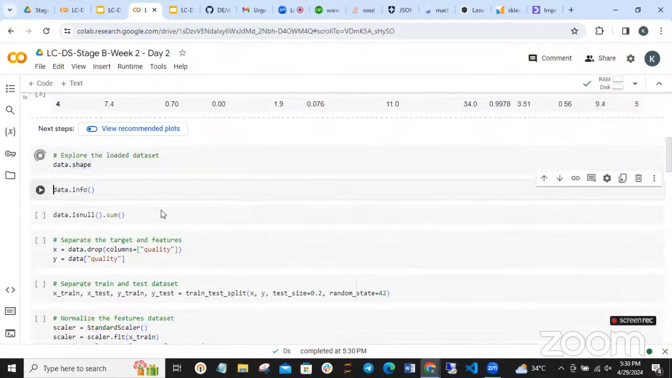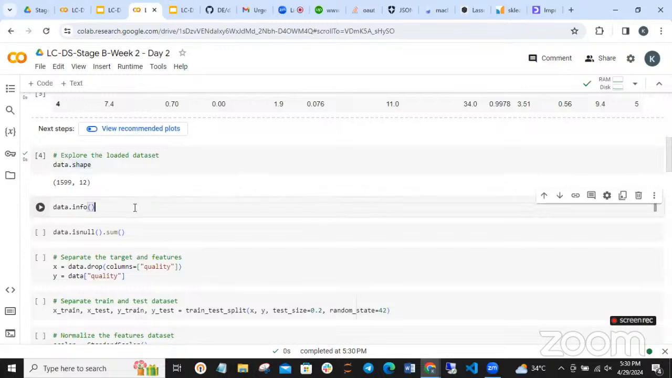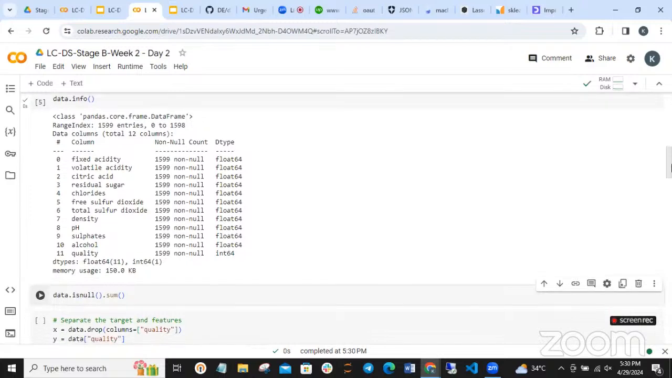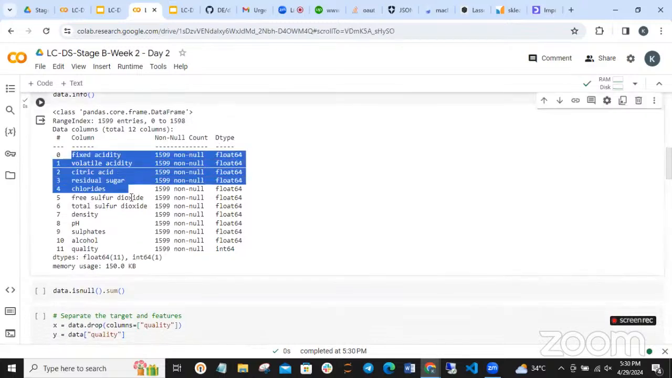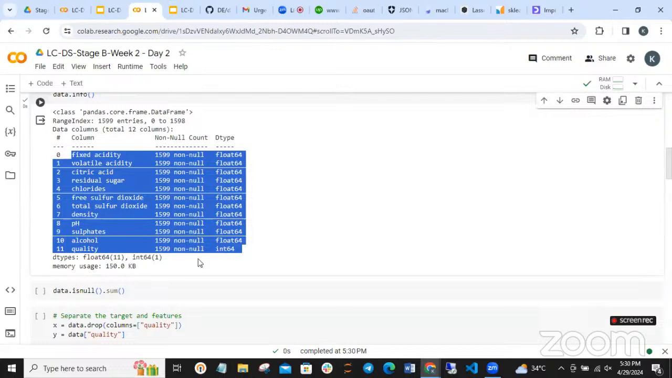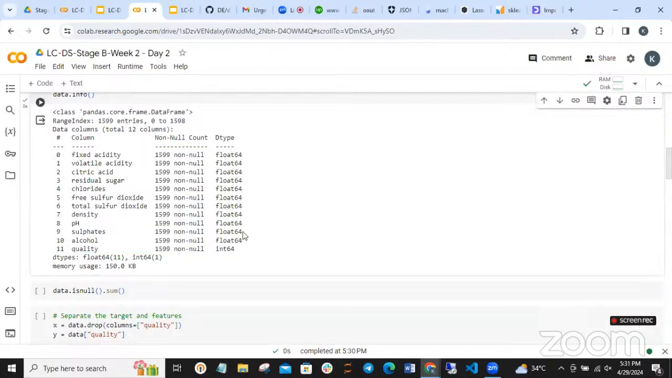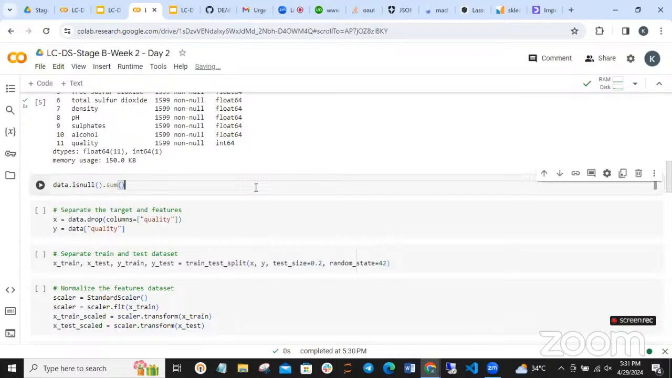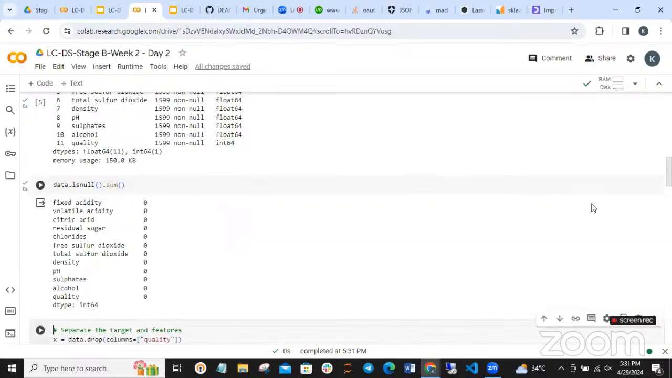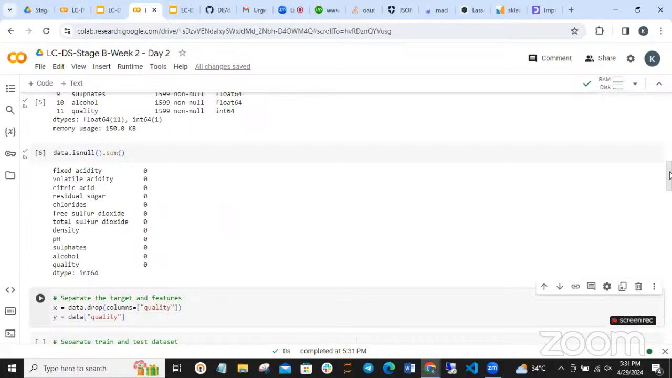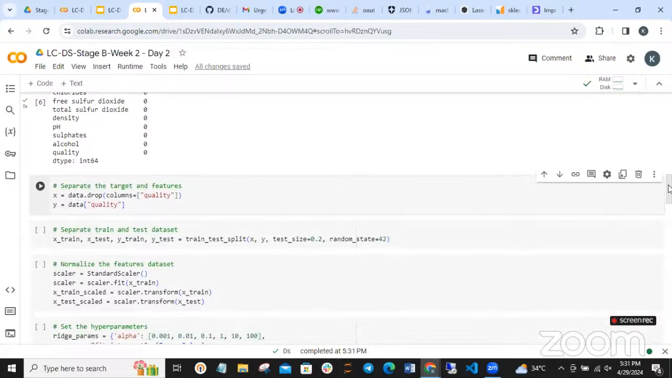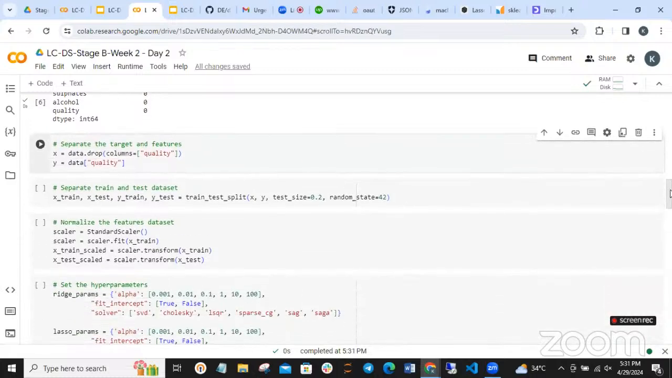Then when you load the data, you try to explore it, try to know the shape, and look at the columns to know the type of data that you have, because that will help in what you're going to do. Then also check if you have null values. In this case, there is no null value, so that makes it very easy for us. The essence of the session is not to handle null values. That is why I used a data set that doesn't have null values.